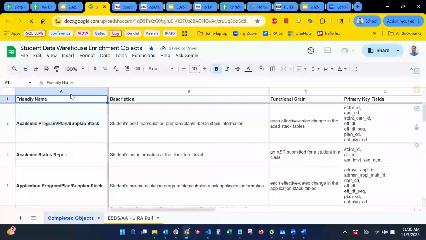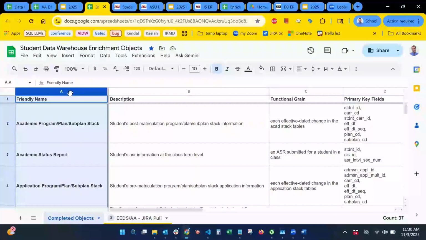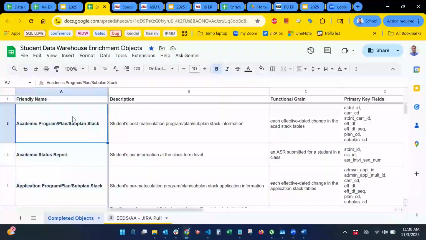So here we've got, let's count, 36 objects. There are more in the warehouse, and I'll actually talk about some of them that aren't here. But these are the ones that we think most people probably need to know about. So you've got things like the prog plan stack.